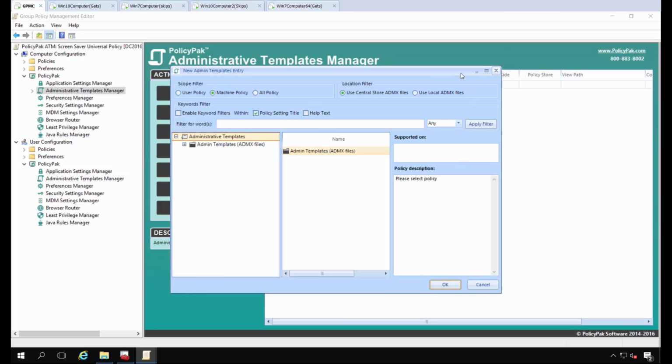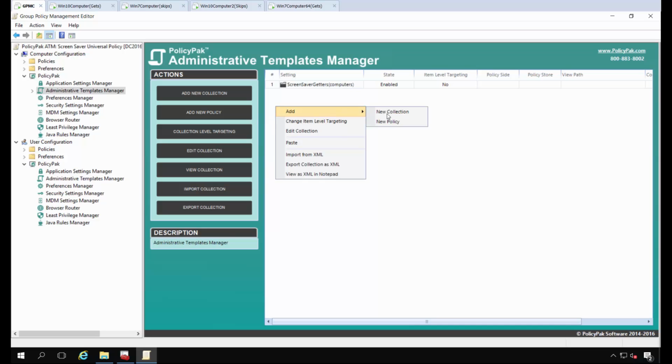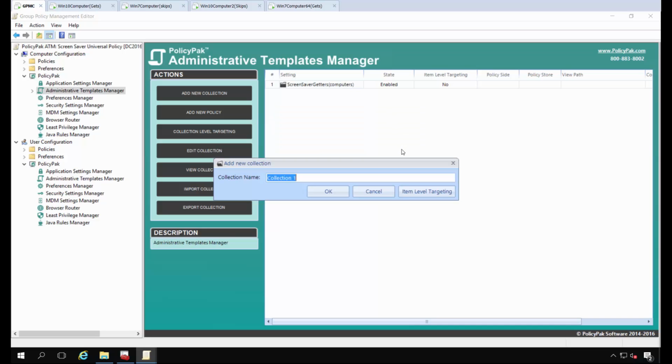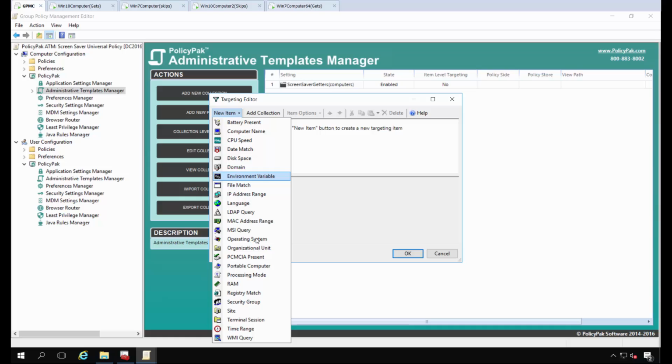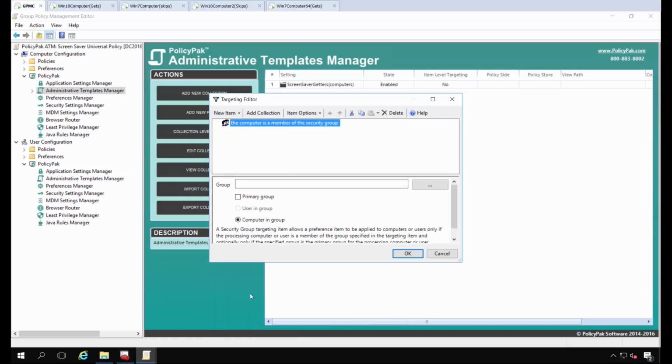I meant to say another collection here. So we'll create another collection called Screensaver Skippers computers. Now, here's the magic. The magic is that we're going to say, well, how do we know which computers are the Screensaver Skipper computers? Well, we're going to use item level targeting on this collection, and we're going to say only for when the security group matches the computer as a member of the security group.